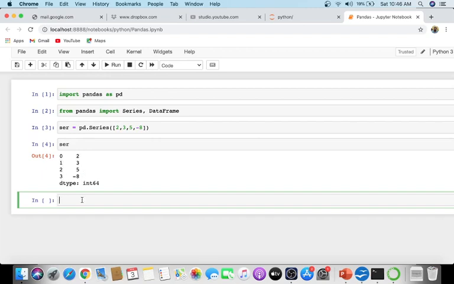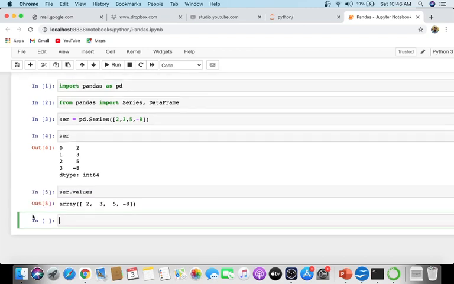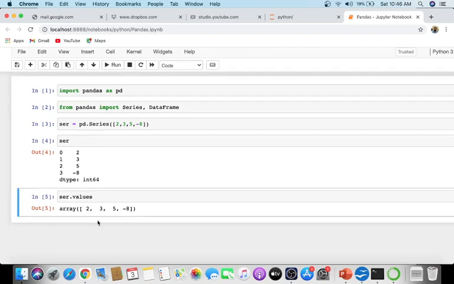If you want, you can check for the values by using the values attribute. If you check this, you can see it is an array: 2, 3, 5, -8. Similarly, if you want to check the index also, you can use the index attribute.